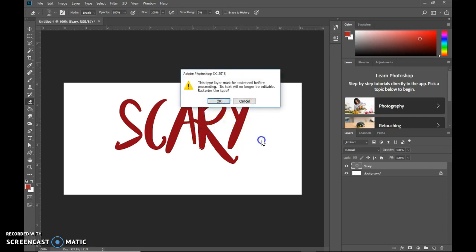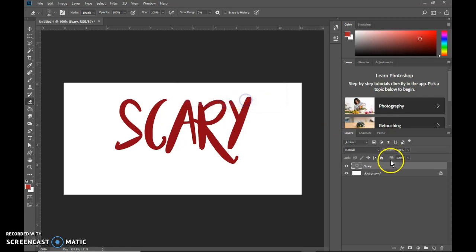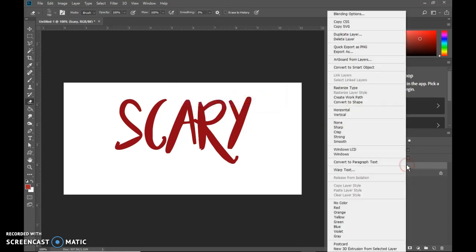And it will scream at you when you click on it and say this has to be rasterized. So don't ignore these dialog boxes. Most of the time, you're not going to want to rasterize. In this case, we do. I could click OK, or if I know I'm going to do it, I could have just right-clicked in the first place and rasterized the type.